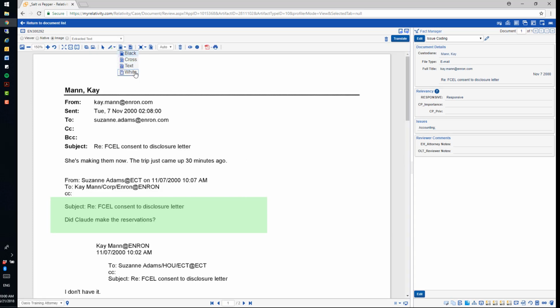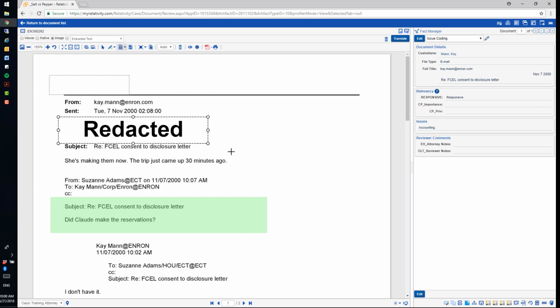You can also use the text option. There's also a white option. This wasn't previously available. Some people like this. It just kind of eliminates the content altogether. And then obviously you can print with redactions, so you could print a copy with redactions in place or highlights in place. The text version works like so.